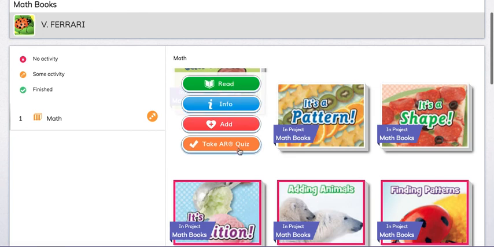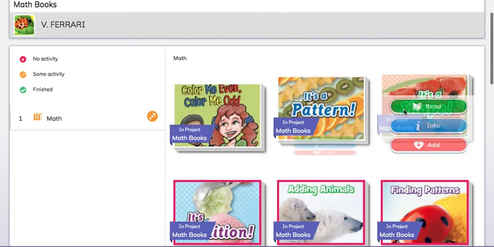Some books have quizzes at the end, which will have additional grades for your child, so we can put them in. So if they aren't excelling at the PowerPoints, or if you feel like they need extra rigor added into their day, they can take the quizzes.